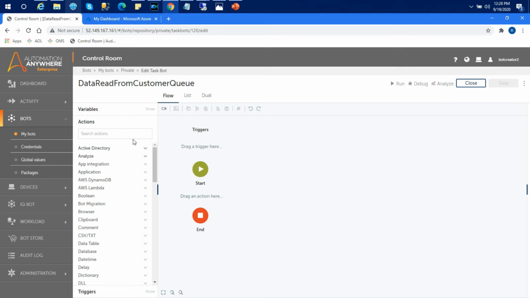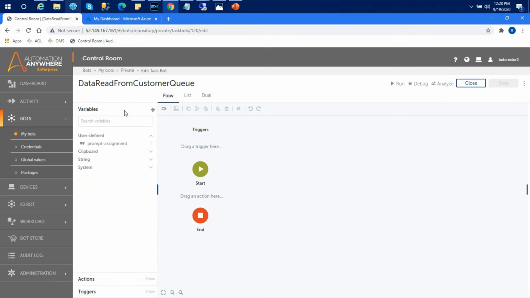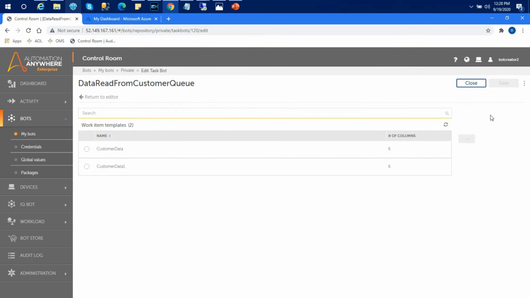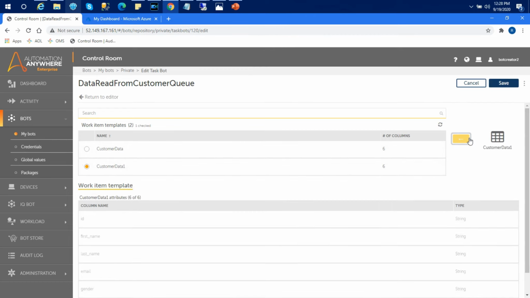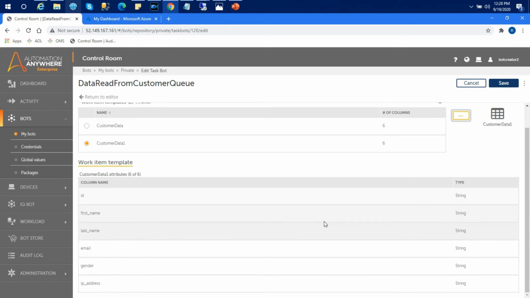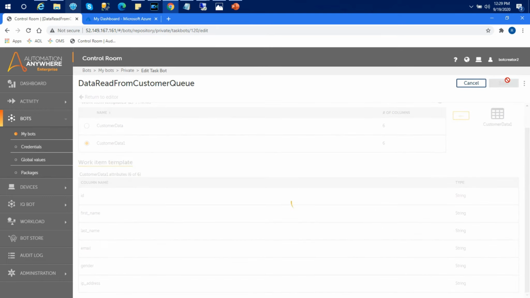Okay, so let me go back and show something here. You can see some variable types: clipboard, string, system, user defined. You don't see any variable related to the work items. To get that, you can go to the three dots on the right corner of the window. There you can see work item template. Just click on that. There are two work item templates. This is the one which I created just now, and this is the older one. I'm just going to use this particular one. You can see all the fields in the template, and just do save.